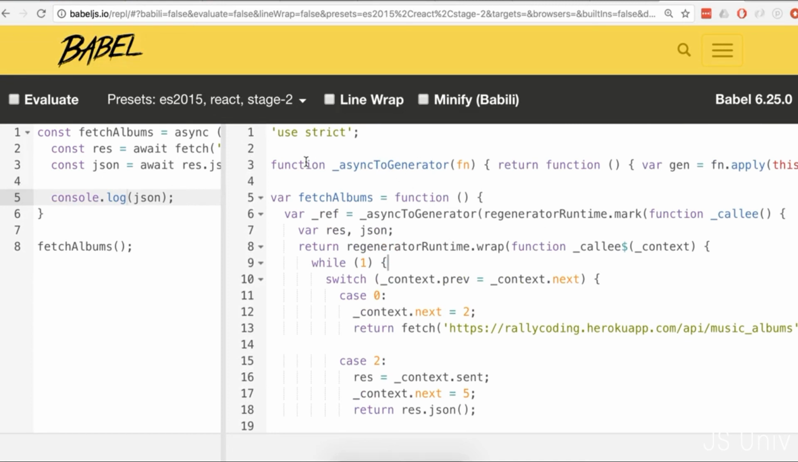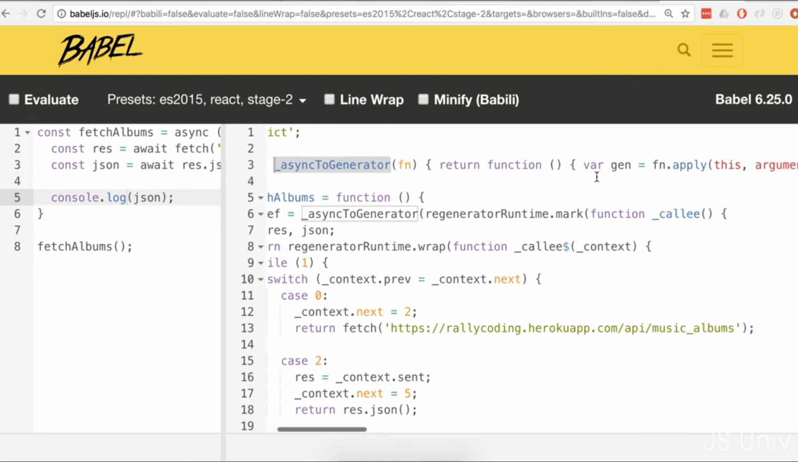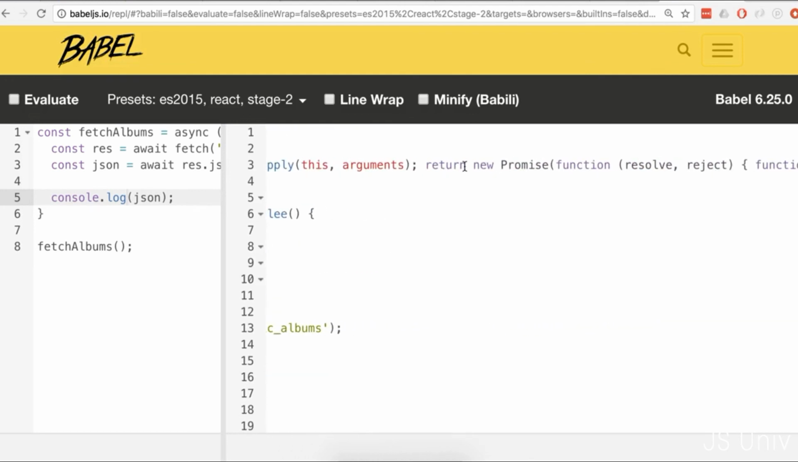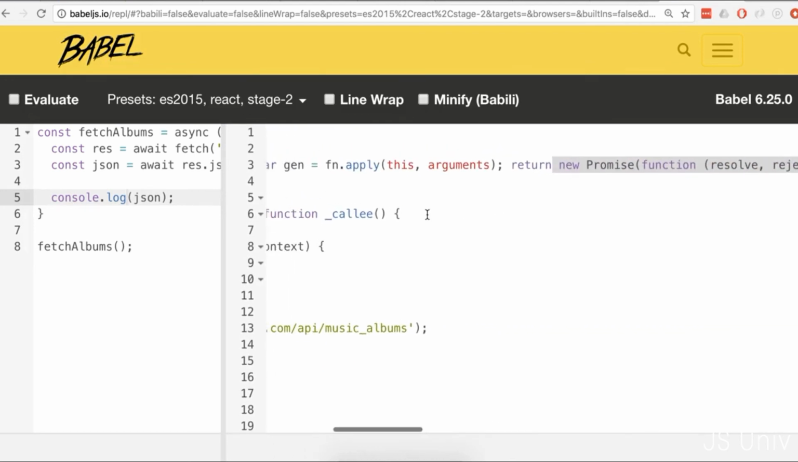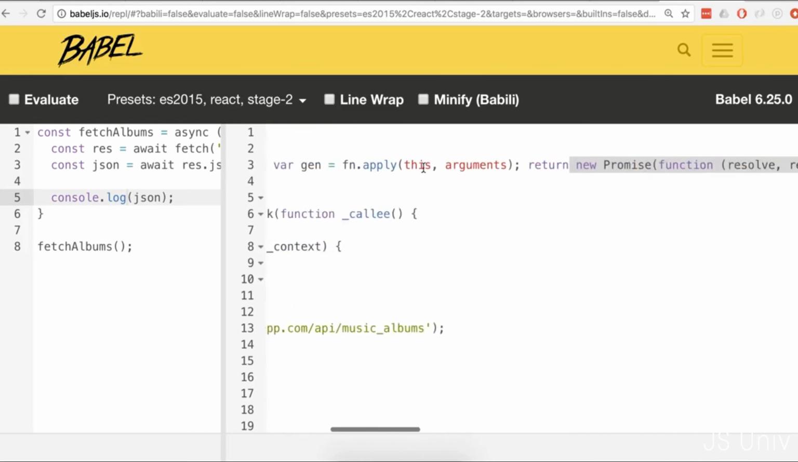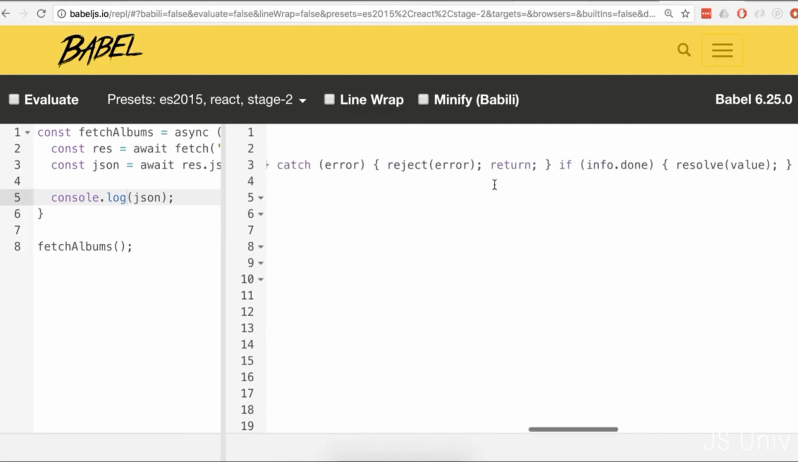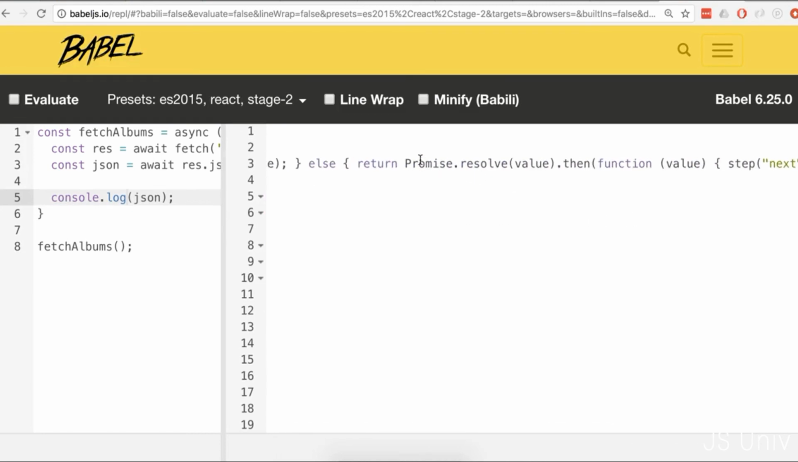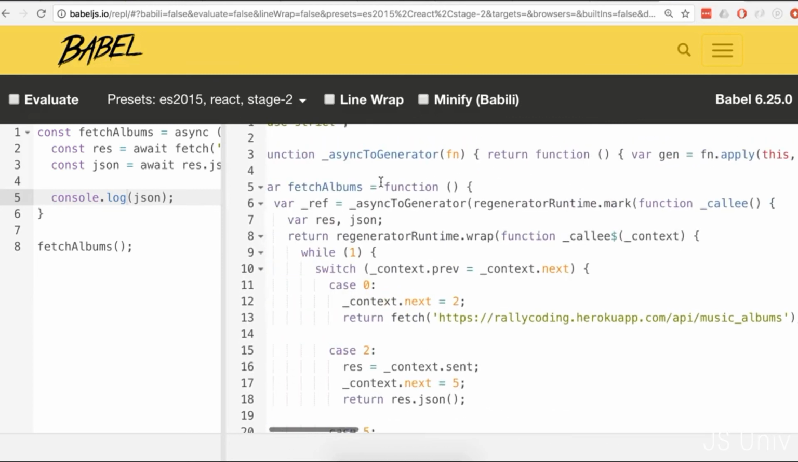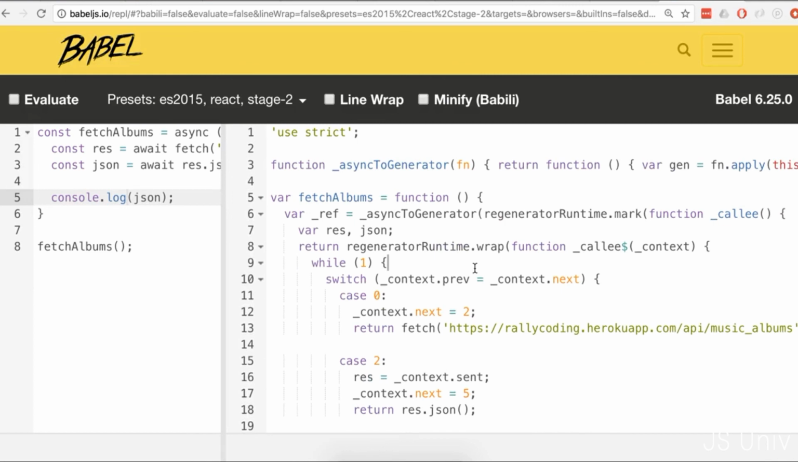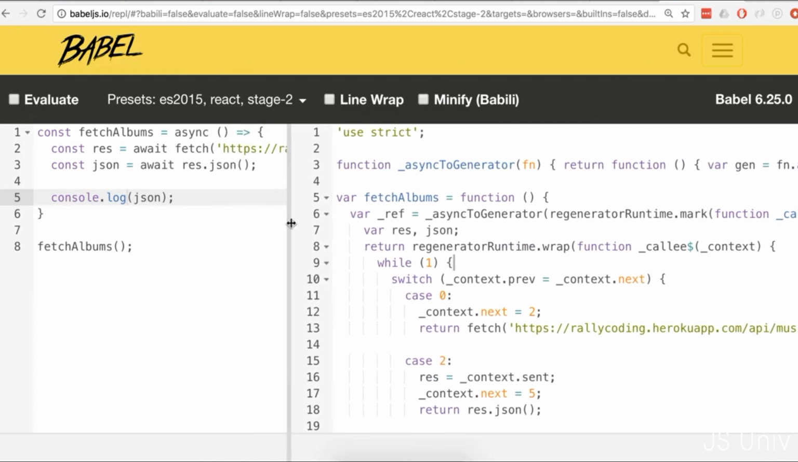Now, one thing you might notice in here is this function called async to generator. If you look very carefully at it, and it's one very long line, you can see that it is still creating a promise behind the scenes. So here's new promise, and it is still essentially doing something with the promise. And so here's promise resolved, and all this stuff. So there's still promises behind the scenes, but at the end of the day, remember, we are just using some syntactic sugar. It is not necessarily transforming the way that JavaScript is working right now.